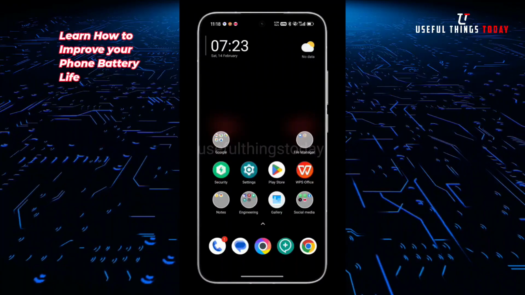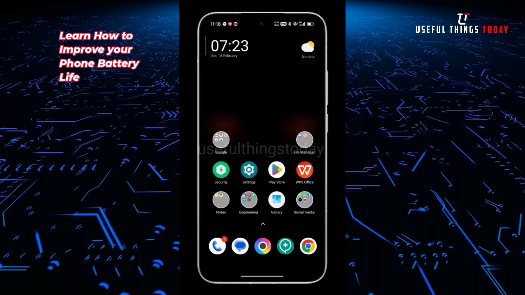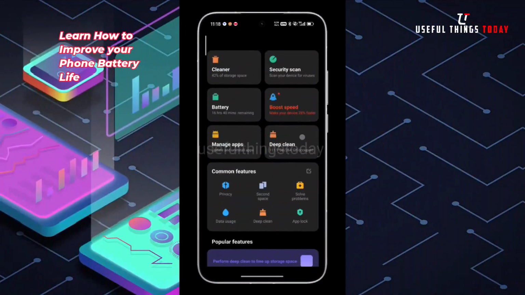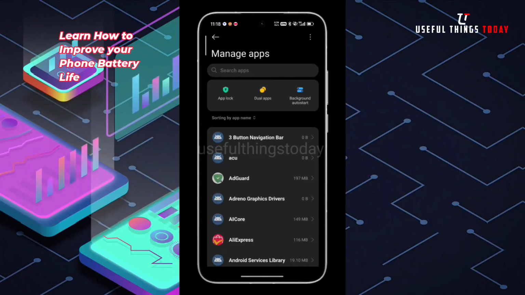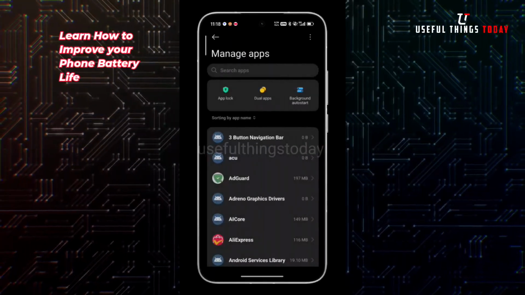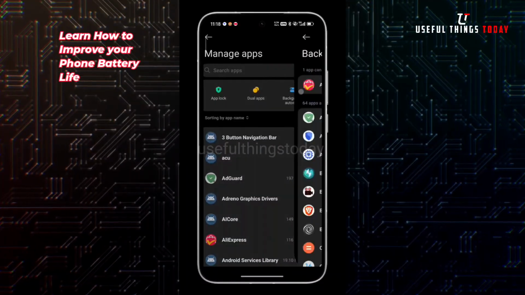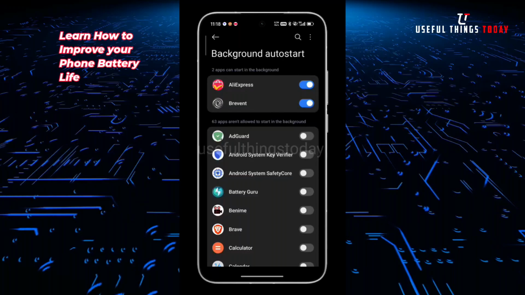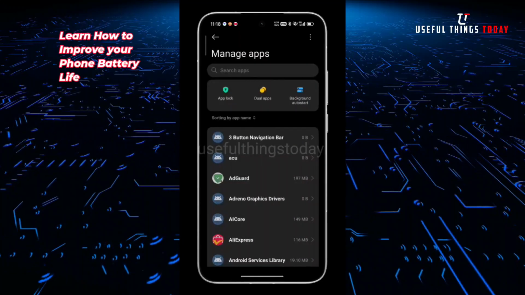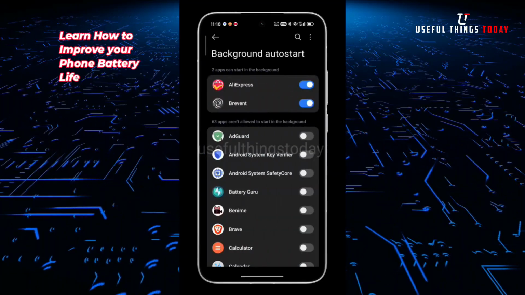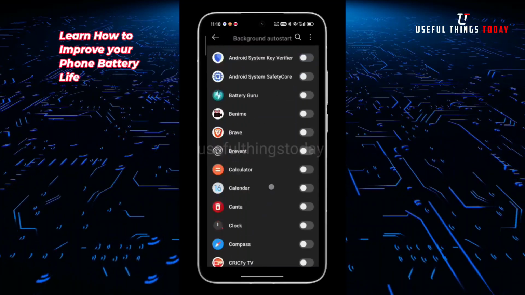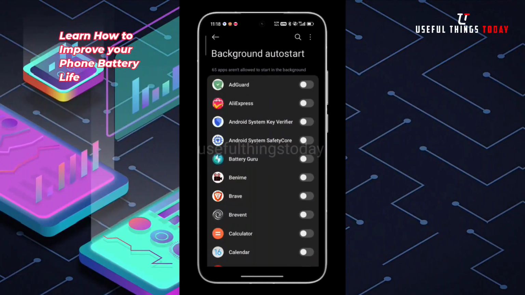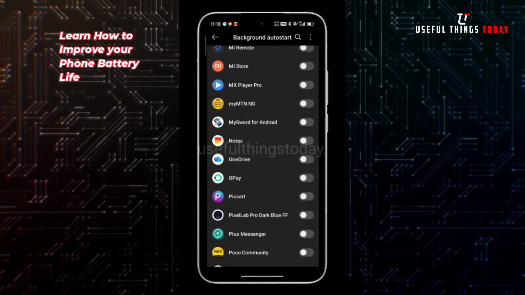Then the last one here is to tap on your security app. Then you tap on manage apps. Then you see background auto start. Background auto start means that immediately you turn off your phone and turn it on, or you reboot your phone, automatically they will start functioning. So with this, you can control your apps. You can turn them off. You can see that my installed apps will not auto start until I give them permission to do that.